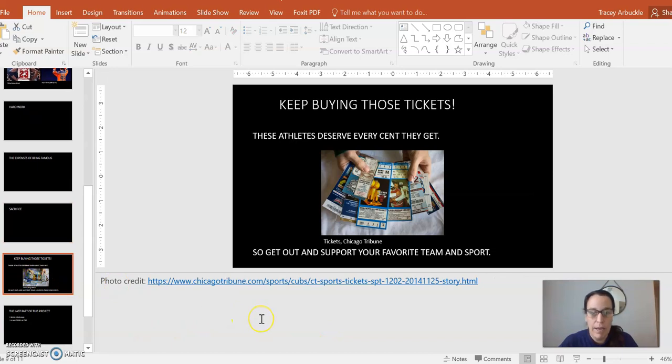Lastly, you need a closing slide. Again, this is just bringing the point home, as the last little thing I can say to persuade people to my side. And so for me, I said keep buying those tickets. These athletes deserve every cent they get, so get out and support your favorite team and sport. Again, I have my photo credit, which is great.